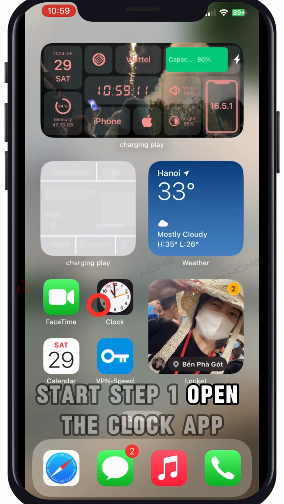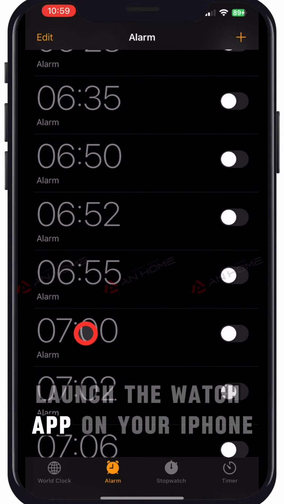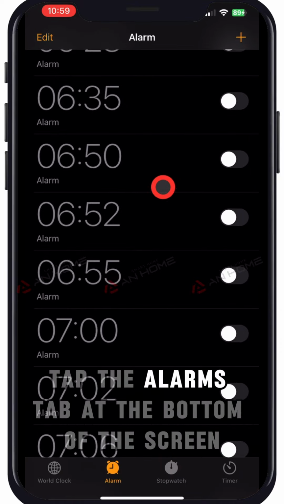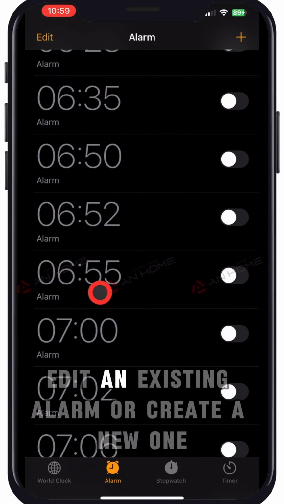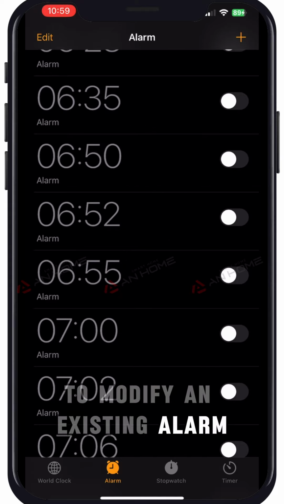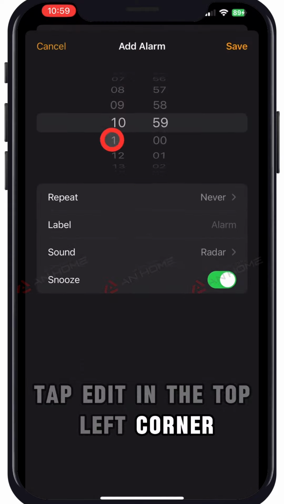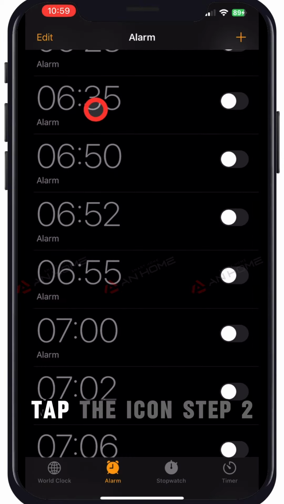Step 1, open the Clock app. Launch the Clock app on your iPhone, tap the Alarms tab at the bottom of the screen, and edit an existing alarm or create a new one. To modify an existing alarm, tap Edit in the top left corner. If you're setting a new alarm, tap the plus icon.